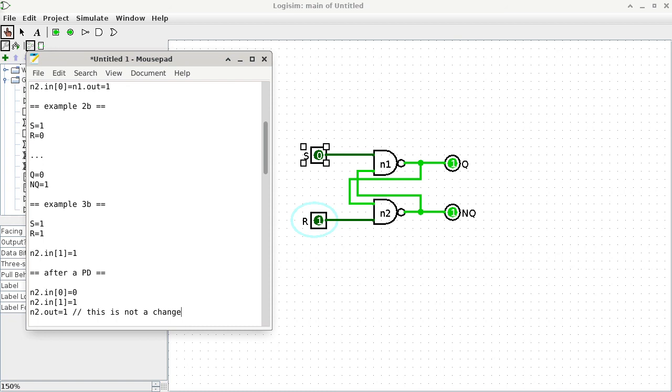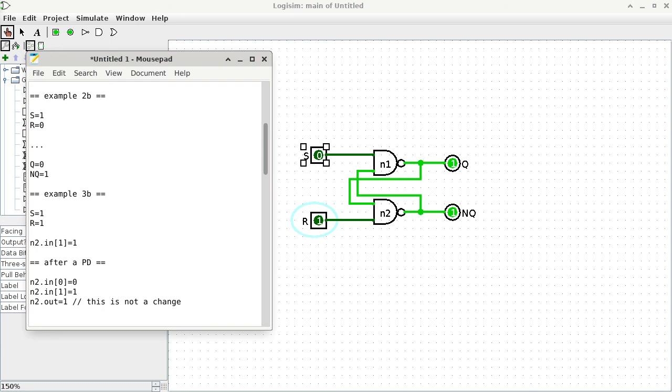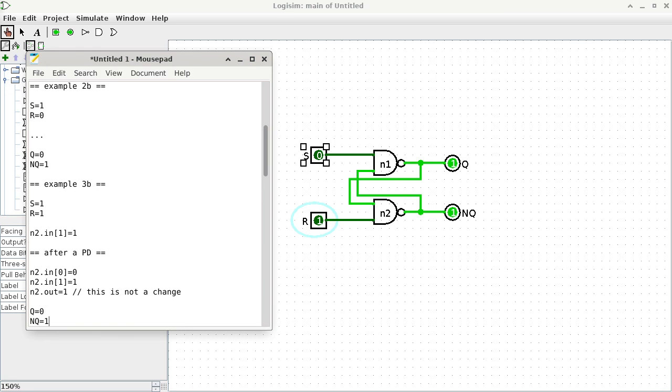And because n2.out did not change as a result of R being changed, this is the dead end, okay? We have now concluded. So none of the output pins is being changed at example 3b. The conclusion of example 3b is Q continues to be a 0, and NQ continues to be a 1, just like before. Are we good so far?